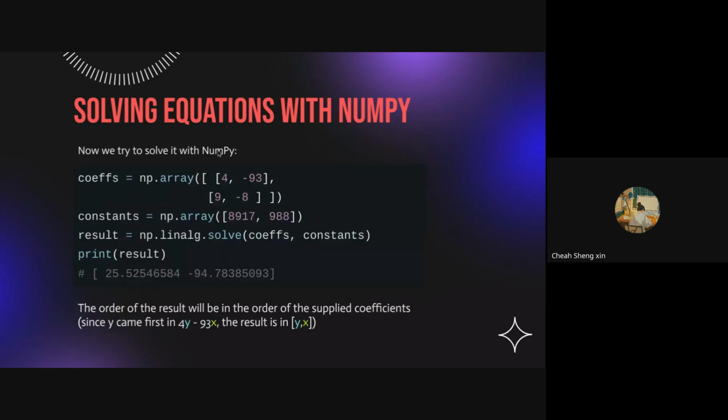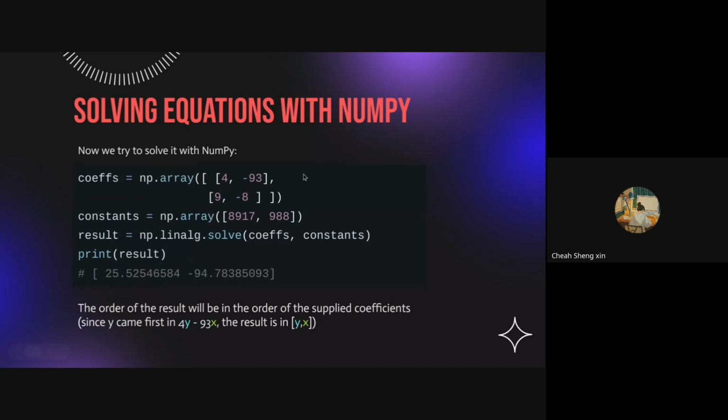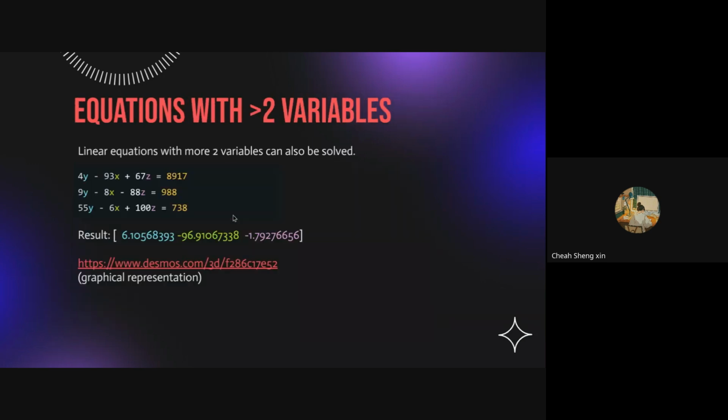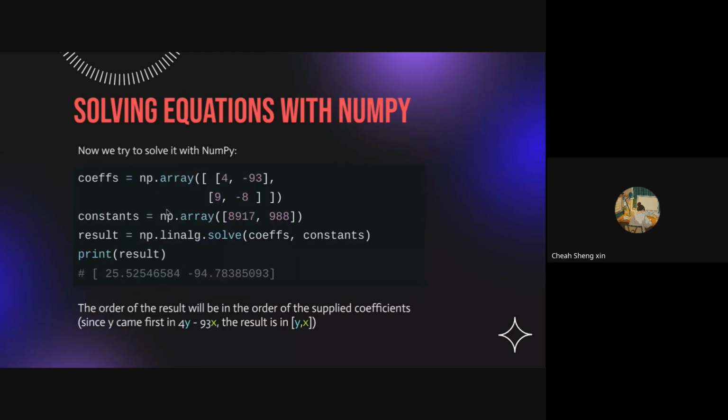So how we can solve these simultaneous equations in NumPy would be, firstly, we initialize the coefficients, which would be the 4 from 4y and negative 93. We put them in a square bracket for the first equation. And for the second equation, we create another square bracket and add it using a comma. Then we create a NumPy 2D array with that. Then for the constants, we also create another array. The constants will be these two, and I've created another array for it.